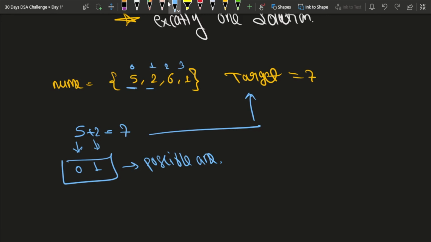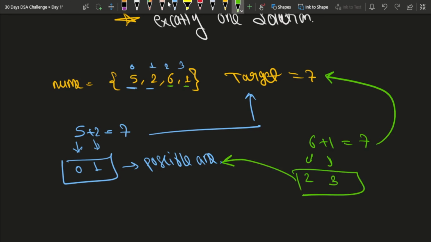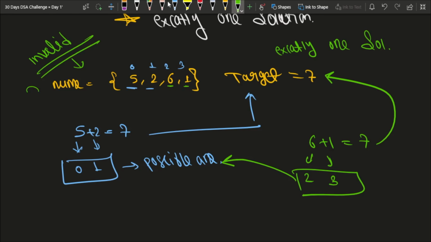Okay, but at the same time, if I take this 6 and this 1 and add them up, I'll get 7, and this 7 is also equal to my target, right? And what are the indexes of 6 and 1? The index of 6 is 2 and the index of 1 is 3. So this can also be my possible answer. So now the question says that in every input, for every test case, you will have exactly one solution. So this particular input is invalid, right? In this question, we will not have any input which gives us more than one answer, right?